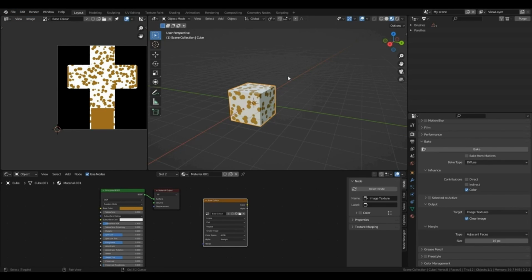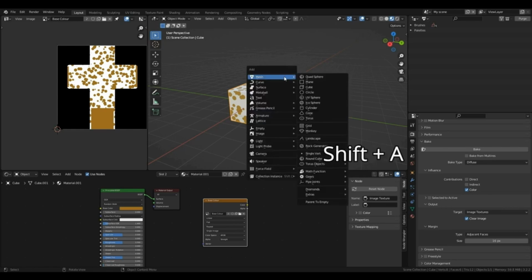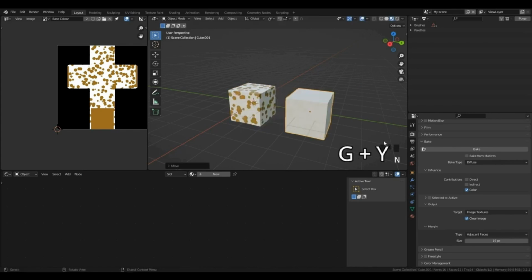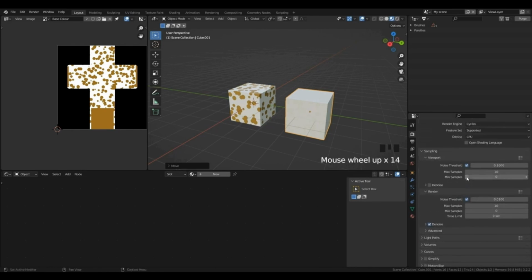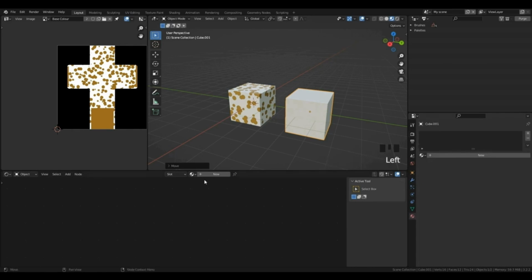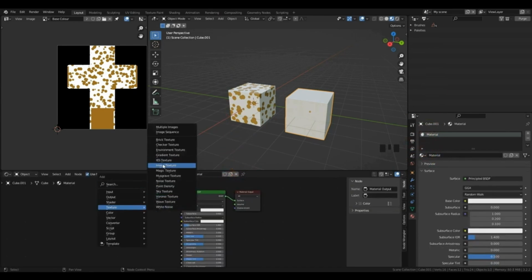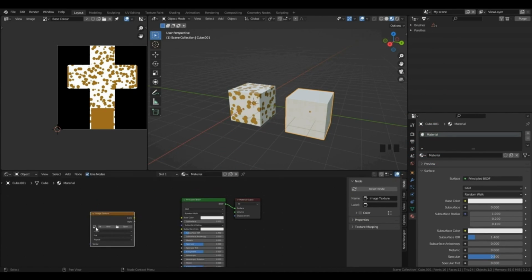So I'll press shift and then A to bring up the add menu in the 3D viewport, and under mesh I'll left click cube. Then I'll press G and Y to move it along, and I'm going to create a brand new material for it. So I can come under either my material properties or my shader editor and just left click plus new. Then I can press shift and then A, texture, then left click image texture. Then I'm just going to left click our drop down and left click our base color.